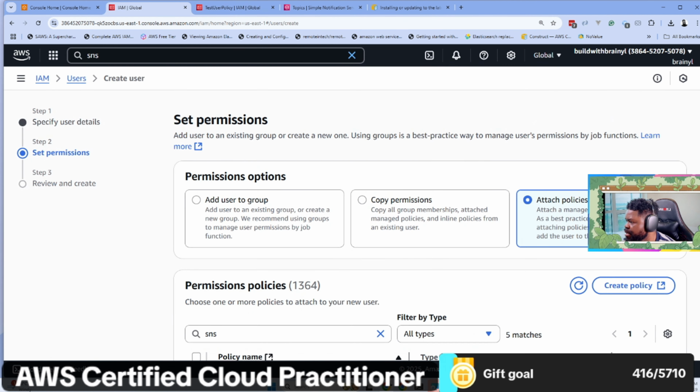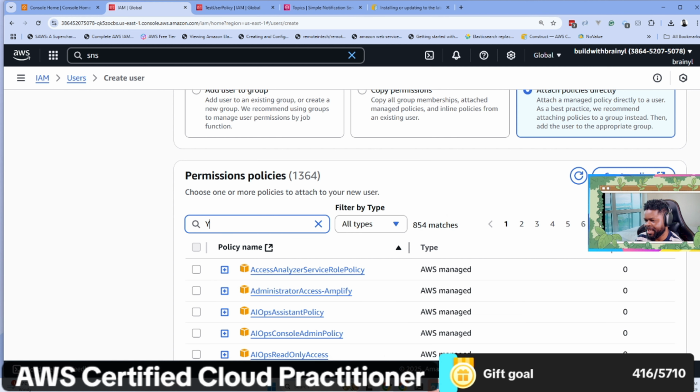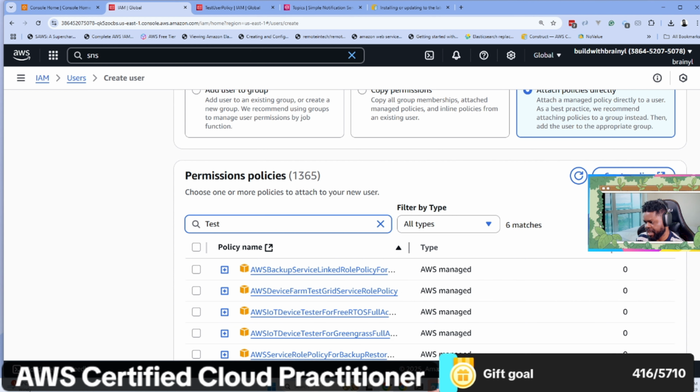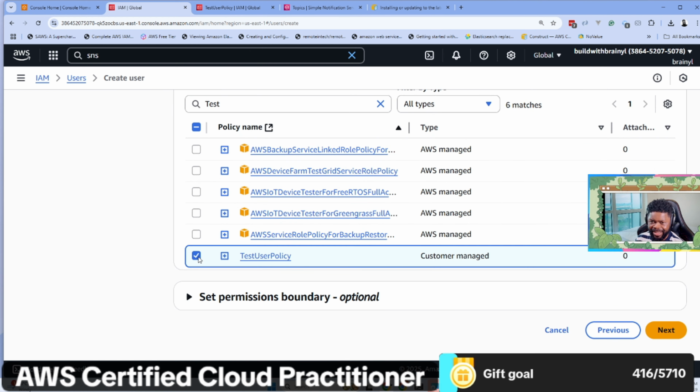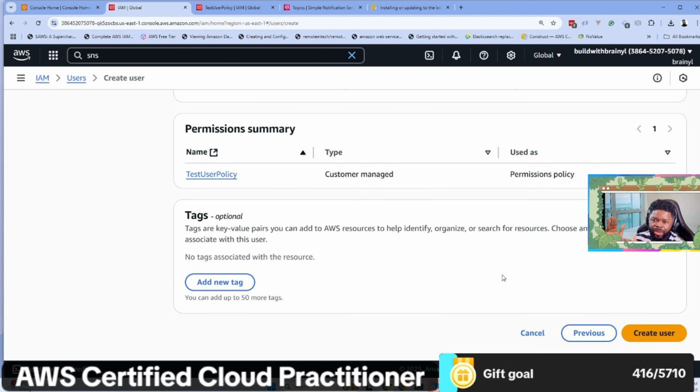Let me go and look for the user. Remember, we're still trying to set permission for the user. I think I'll just need to refresh so that we can bring that fresh policy in. So I'm going to select test user policies here, the one we just created. This is not new to you. We've done this several times, right? So I'm going to do next. You see why the knowledge adds up over time, right? Now I'm just going to add that policy, and then I'm going to create the user.